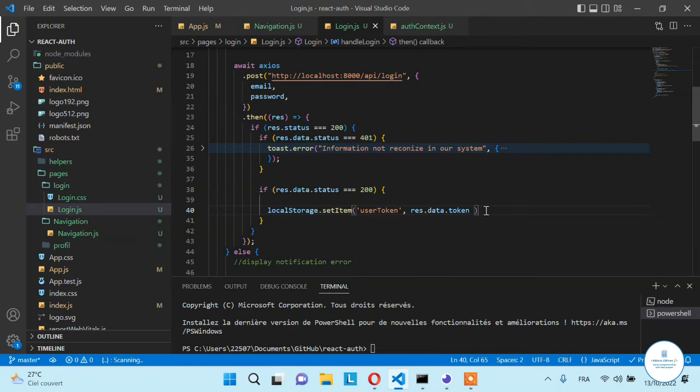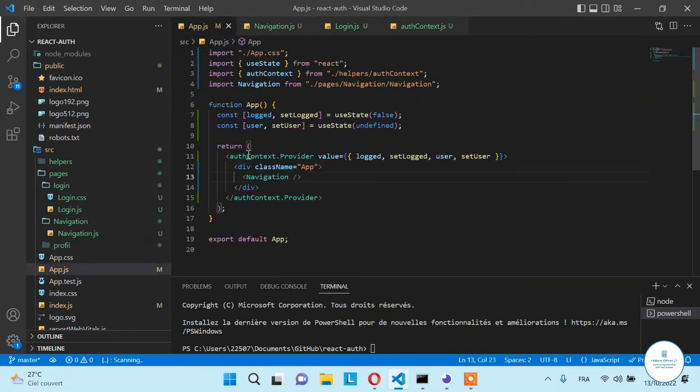Now we store the token in the browser. So when we store the token in the browser, it means that the user has entered correct information. So we need to tell the entire application that this user is connected. How can we do this? Remember, in the app.js file we provide some auth context, and I told you that this context will be used to check if the user is logged in or not, with these two variables, login and user.